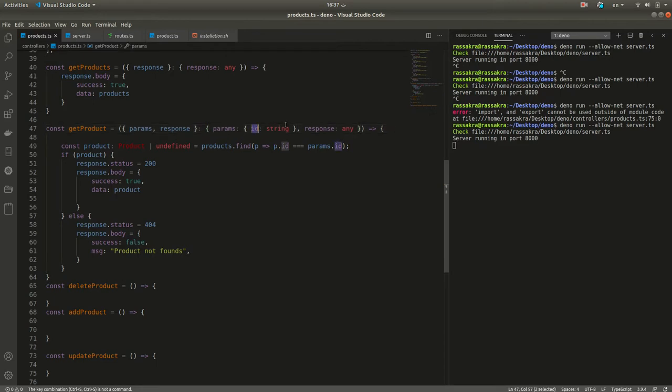Let's take params and ID. The ID is a type of string. Our response is a type of any. We can have if product find p, if p.id equals params.id, if product, else response equal. Good.